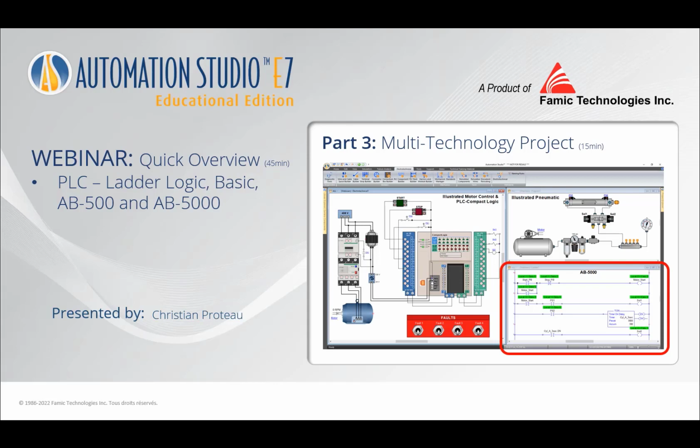This will last about 45 minutes, and then after that we'll take 15 minutes to actually build the third part of the multi-technology project that we started 2 weeks ago. So we started with the pneumatic part the first week. Last week we did the electrical part where we built the motor control and inserted the graphic illustrated view, let's say, of the Compact Logic PLC. And today we will be focusing on building the control that will automate the entire system.